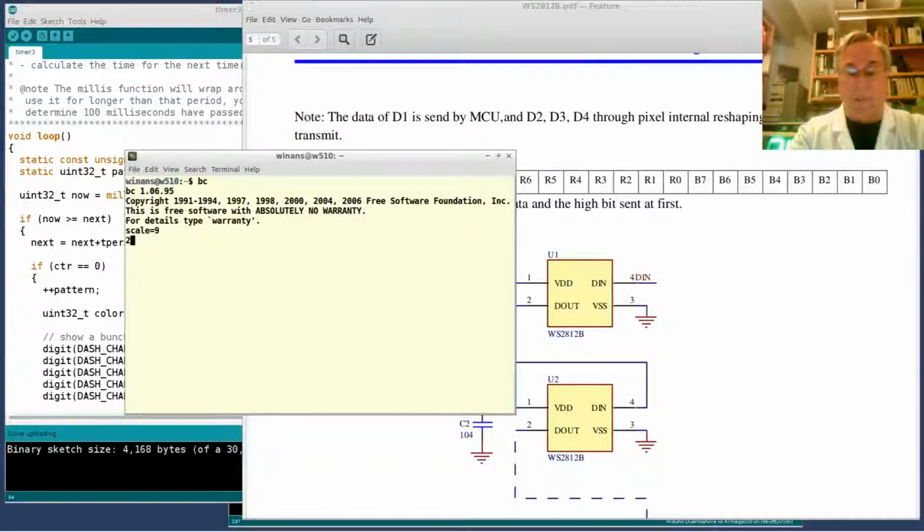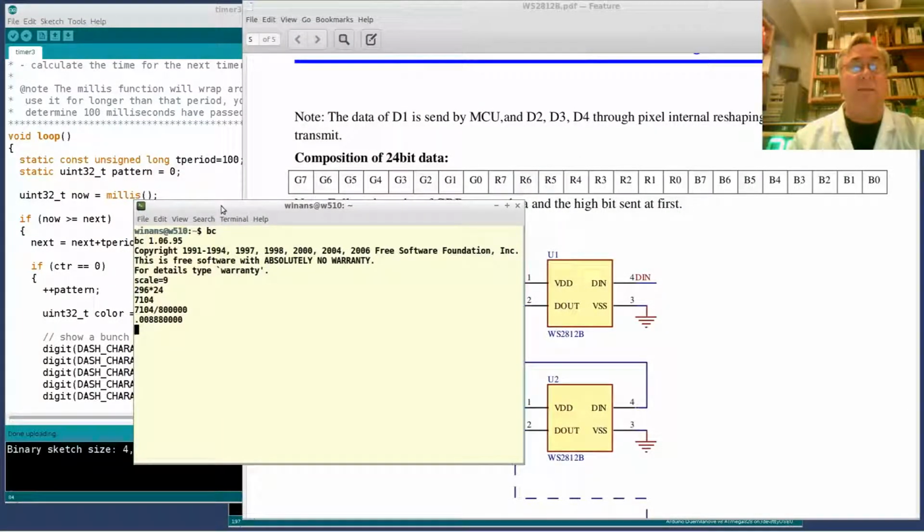If you say I have 296 LEDs, and each one of them has 24 bits, that's a total of 7,104 bits divided by 800 kilohertz. It takes that long to update my sign. Well, this is just over 8 milliseconds, which means I'm probably going to lose 8 interrupts while I'm updating the display, so that the next time I call this millis function up here in my code, I will have lost several ticks on the clock.